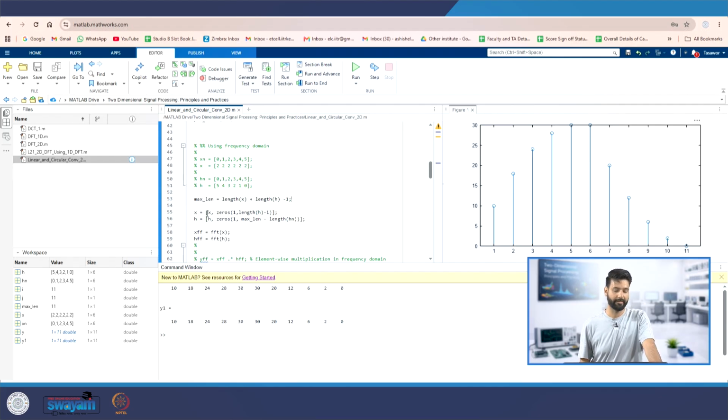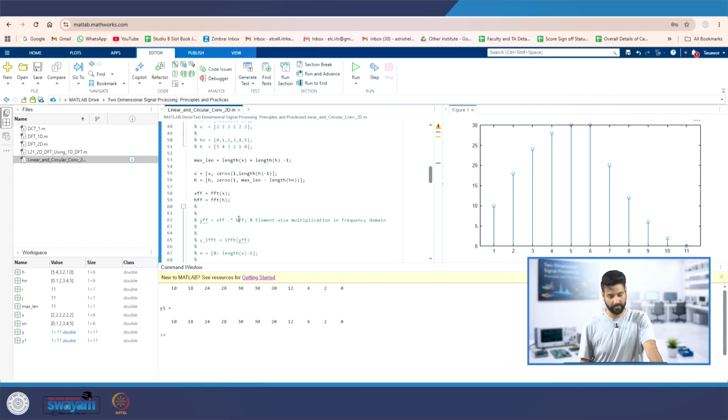Then we'll save x as x comma zeros 1 comma length of h minus 1, and h equal to array of h comma zeros 1 comma maximum length minus length of hn. So now we'll perform our FFT, which is basically the Fourier transform function provided by MATLAB. So this gives us the Fourier transform of x.